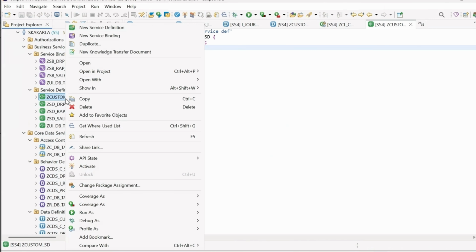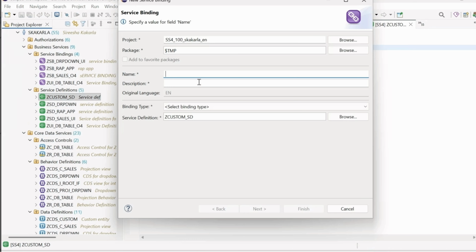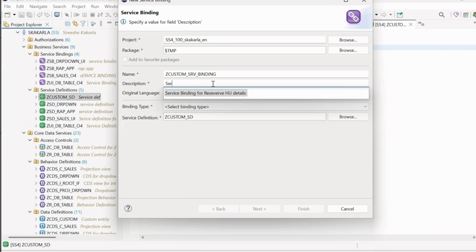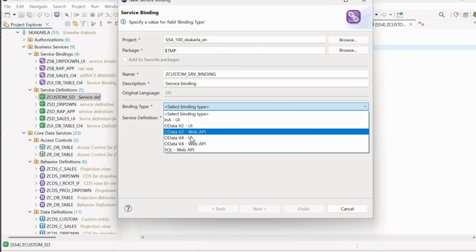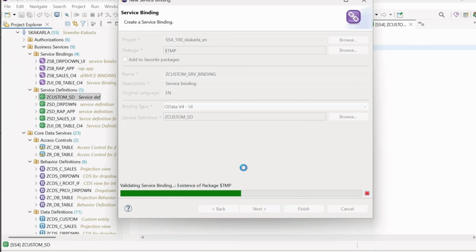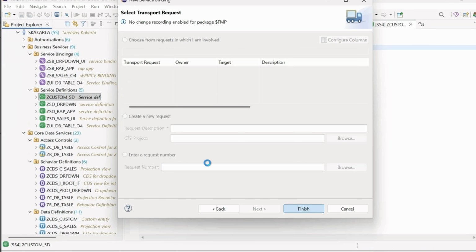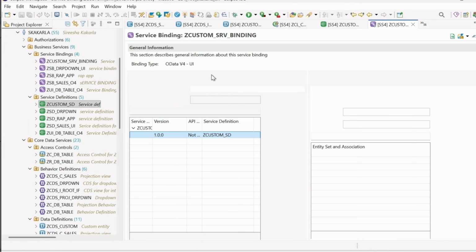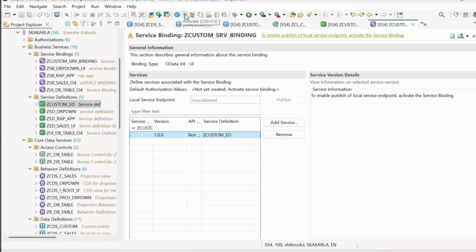Now to this one we have to create the service binding. Z custom underscore srv underscore binding, service binding, and binding type OData V4. Finish. Activate.